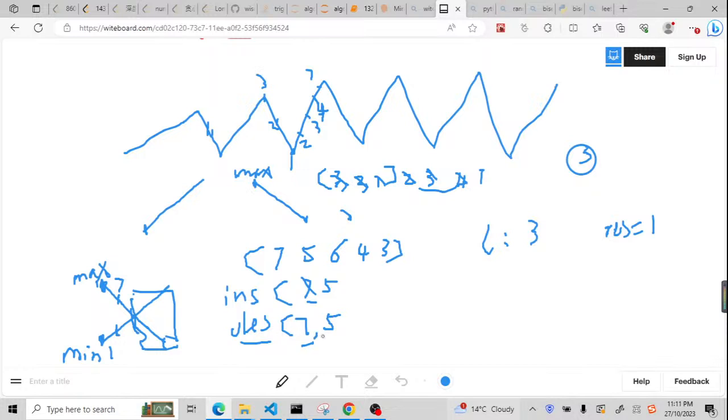Now I'm going to check 7 with 5. Because for the monotonic decreasing queue, 7 will always be the maximum. 7 minus 5 is 2. 2 is less than 3. It means it's a possible result, so it is okay. So the sliding window currently, I'm going to update it to 2. Because this 7 points to index 0 and this 5 points to index 1. So 1 minus 0 plus 1 is 2.